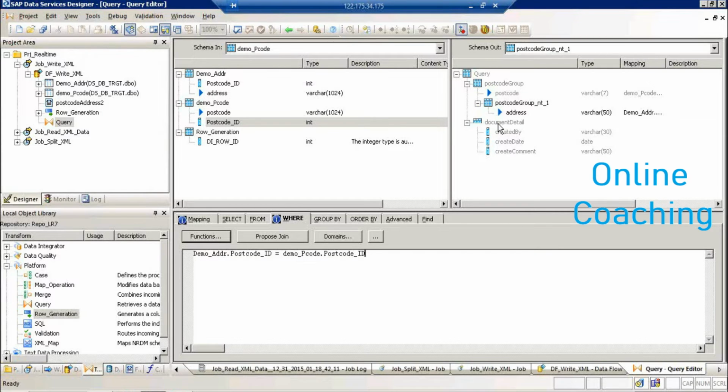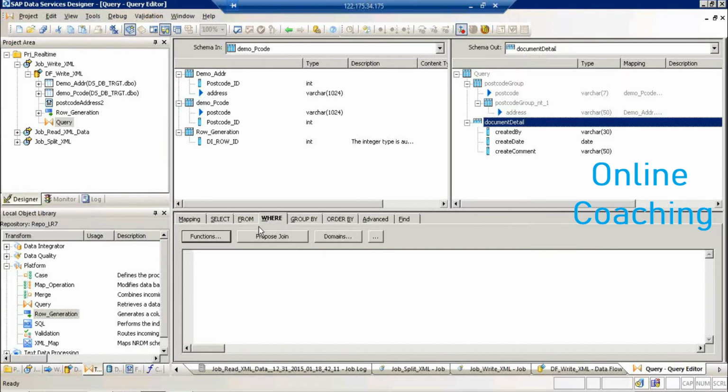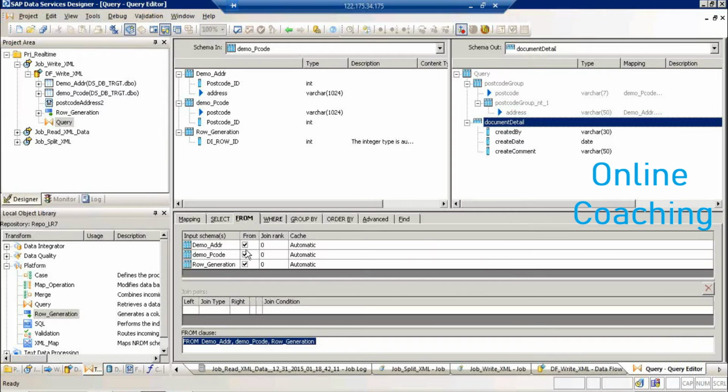And for the third segment, document details, select that, make it current, and then go to the from tab and you can uncheck these two. Just keep it with the row generation because it doesn't have any source. Go to the mapping tab.